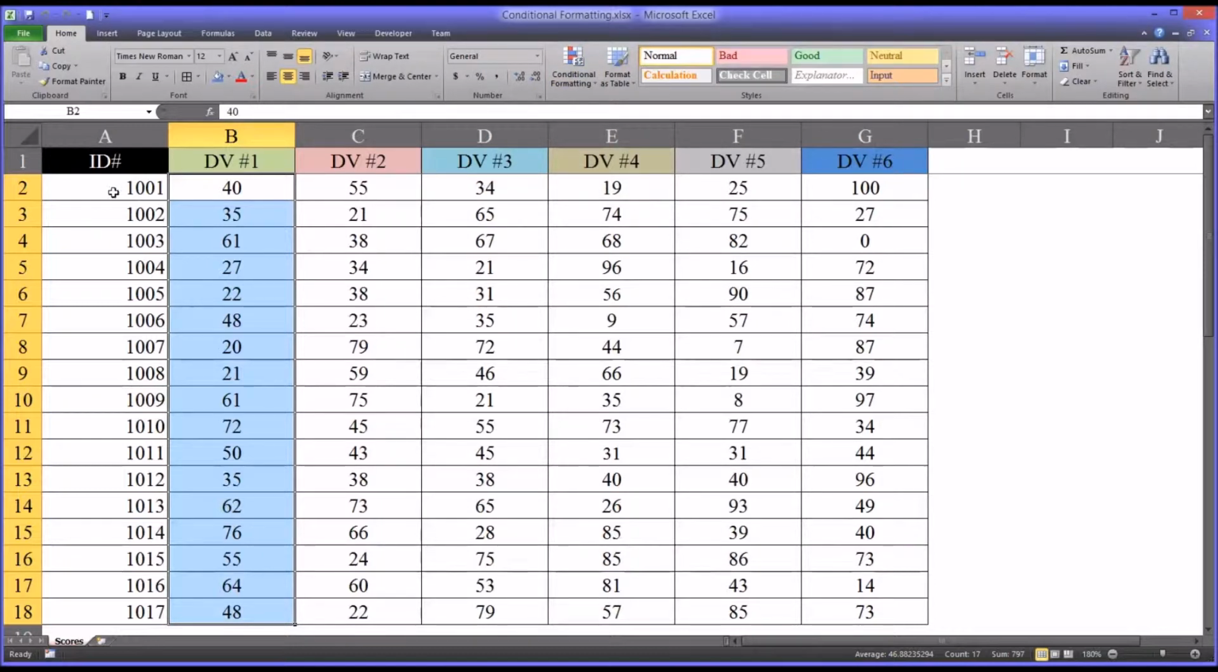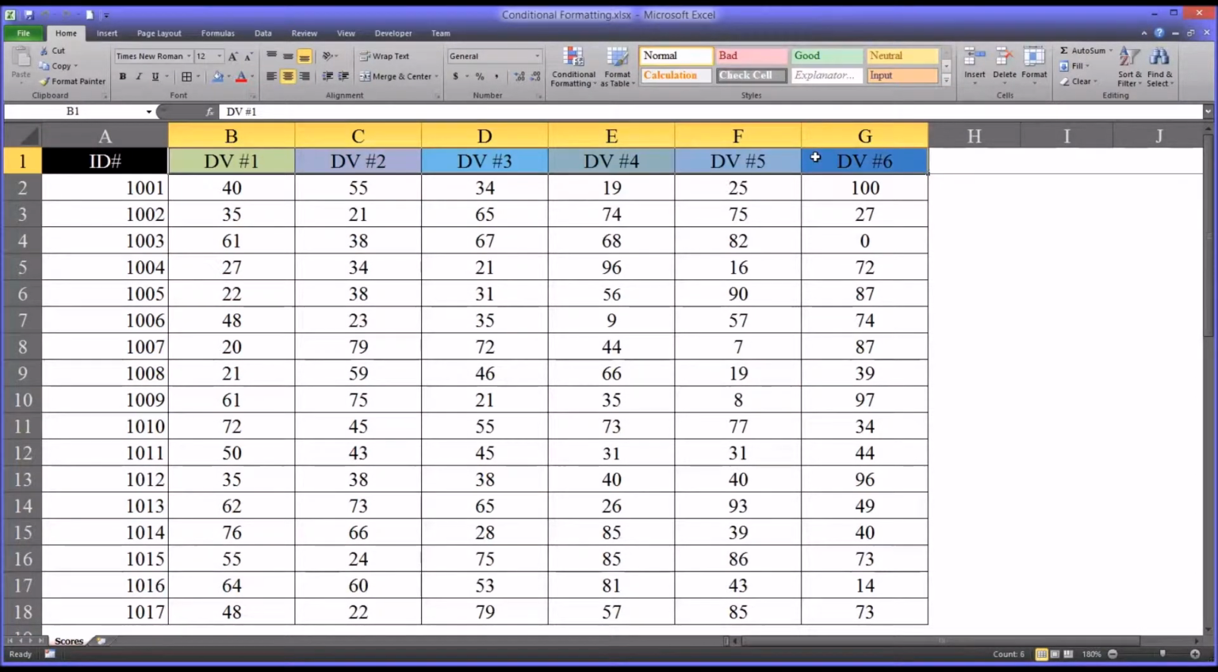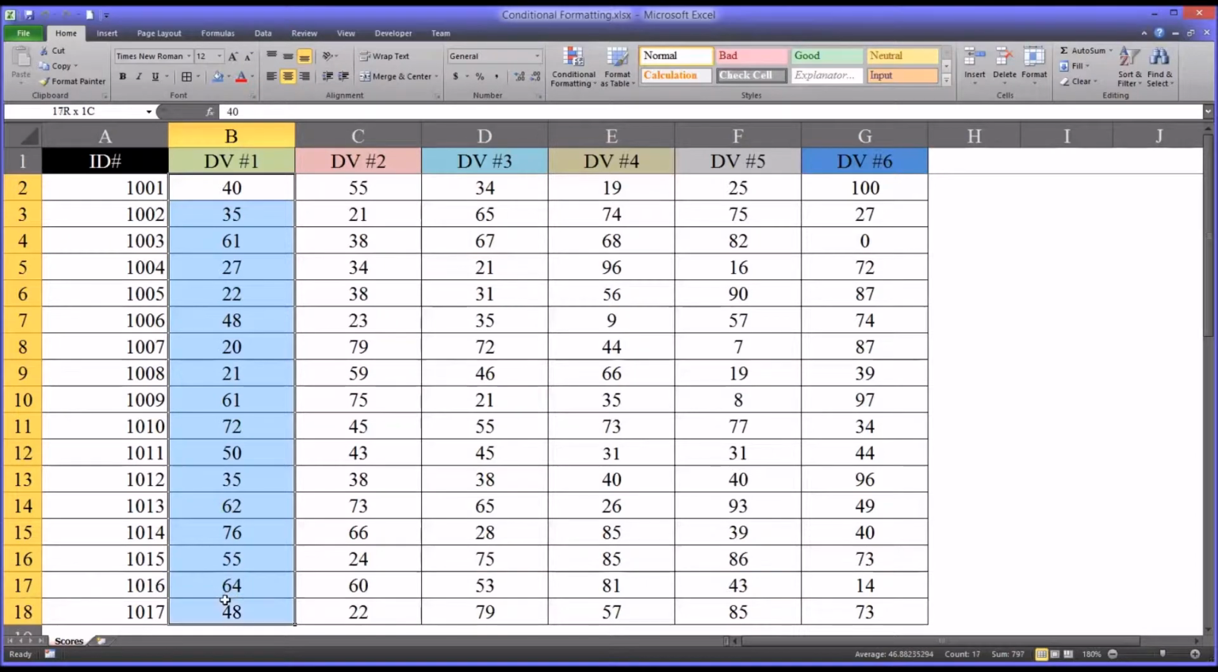So I have here 17 records and 6 dependent variables. I'm going to show you various aspects of the conditional formatting feature in Excel. So let's start with the first dependent variable. And these dependent variables can really be any type of data. So let's say for this first example, this is a depression inventory, and a higher score indicates fewer depressive symptoms or less severity, and a lower score indicates more depressive symptoms and increased severity.